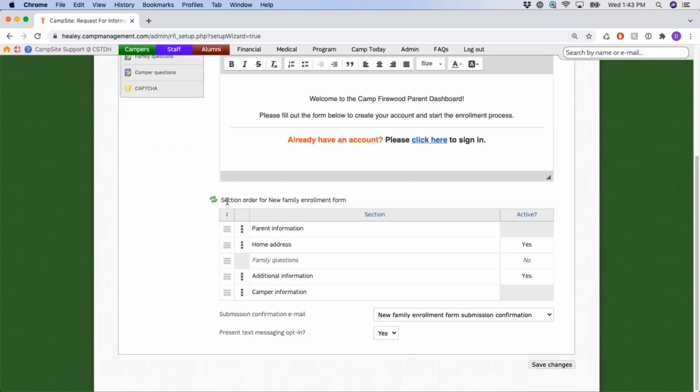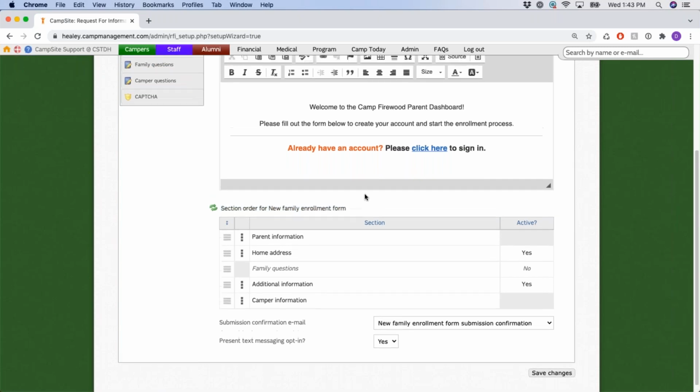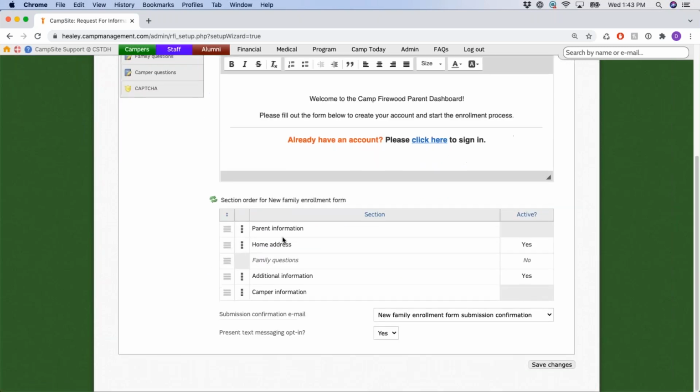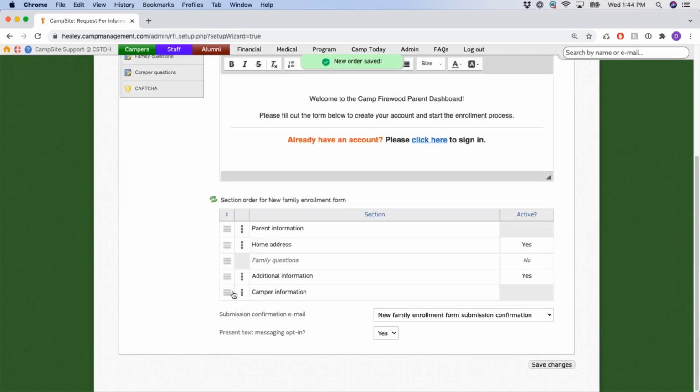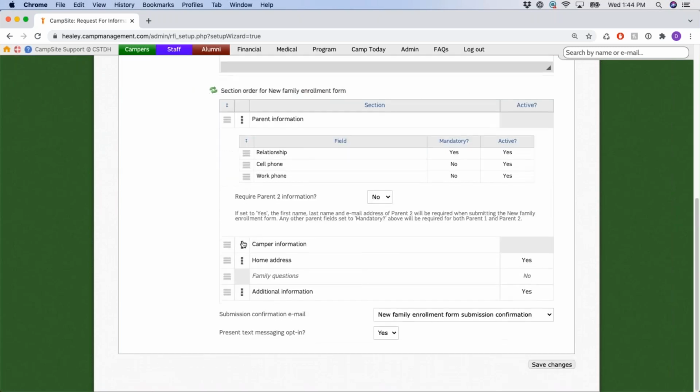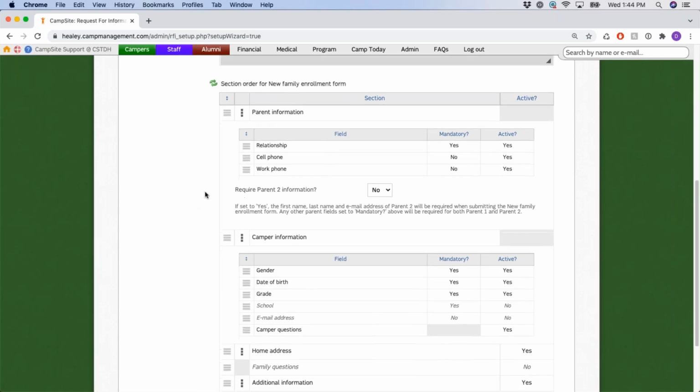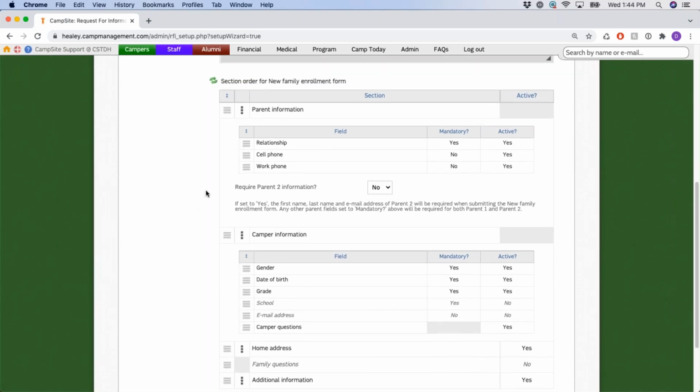Below the header text is the ability to reconfigure the sections of the new family enrollment form or the request for information. A couple ways that you can reconfigure it is, again, you can click on the three gray bars to the left-hand side of any section, and you can drag and drop them in whatever order you prefer. This will literally rearrange how it's presented to parents on the parent-facing side. If you double click on the three dots next to a particular section, it will open up some of the individual fields within that section.